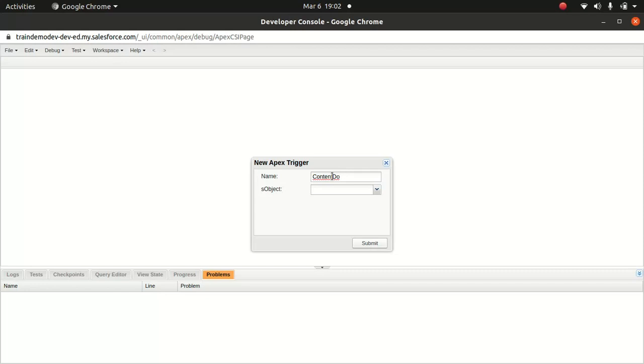Content document trigger. Please use a valid naming convention based on your company's requirements, coding standard, whatever you follow.